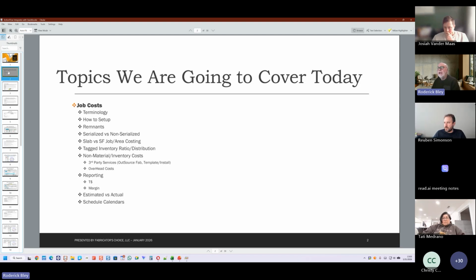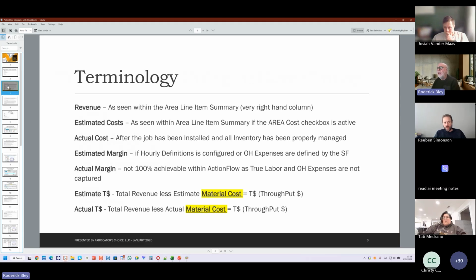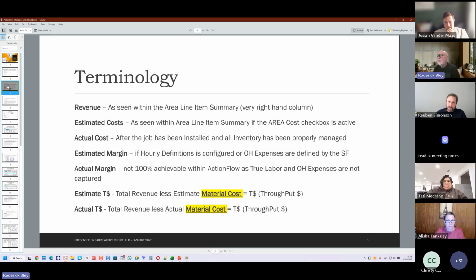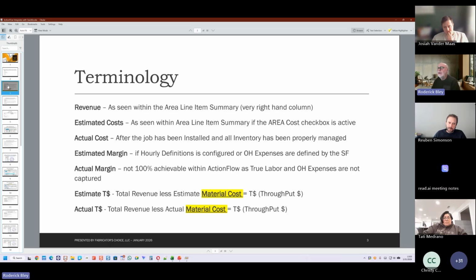Some of the terminology may not be clear to you, so we thought we'd start off with just making sure everybody's on the same page here. So we know what revenue is. We can see that in the area line summary on the very right-hand column. We also have the ability to look at estimated costs. If we turn the area cost checkbox on. Matter of fact, if you turn the $T checkbox on, you can see both $T and cost. Actual cost.